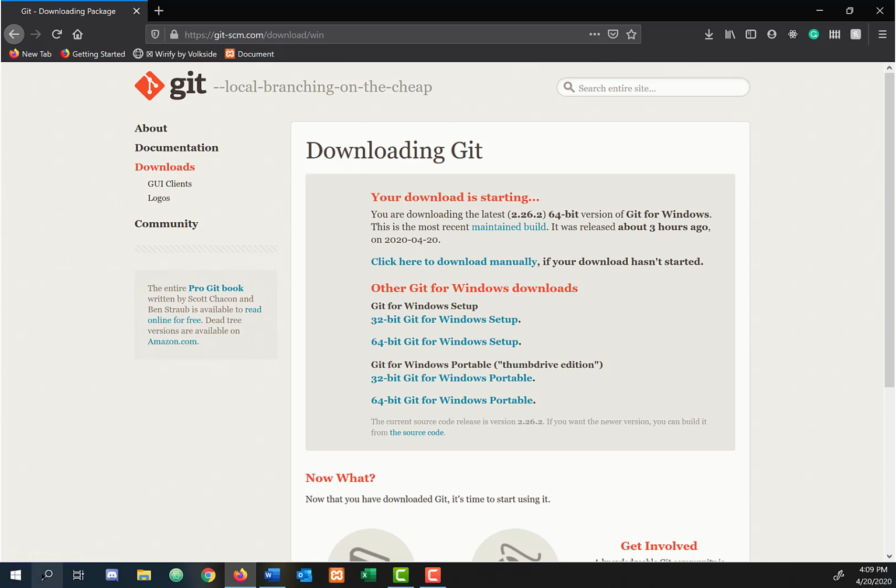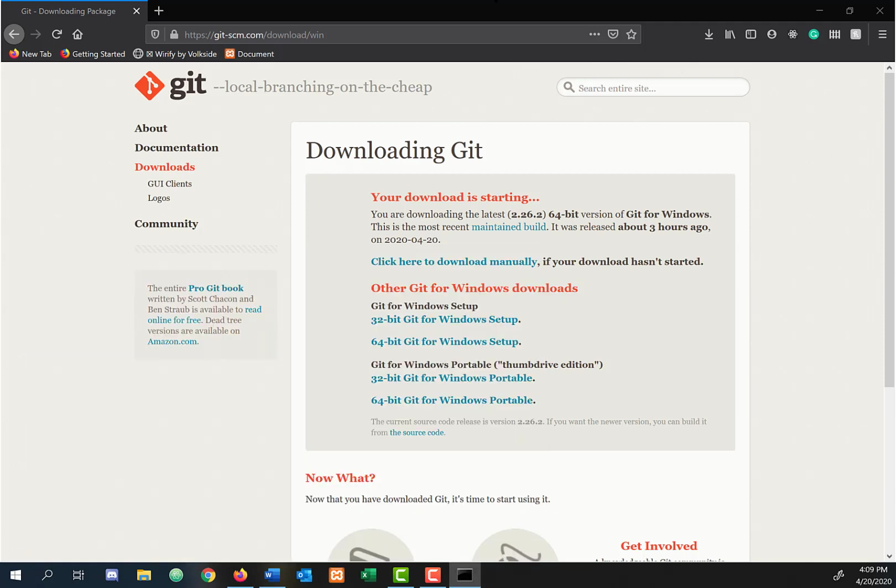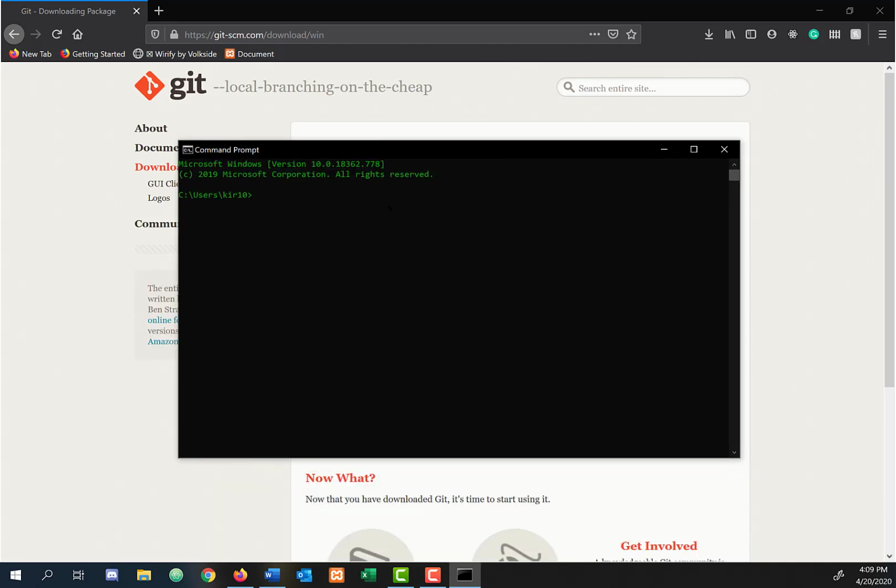Everything's fine. We're going to click on the little search bar in the taskbar. I'm going to type in CMD to pull up the command prompt. I'm going to pull it into view. There we go. And what I'm going to do now is just to make sure that it installed.